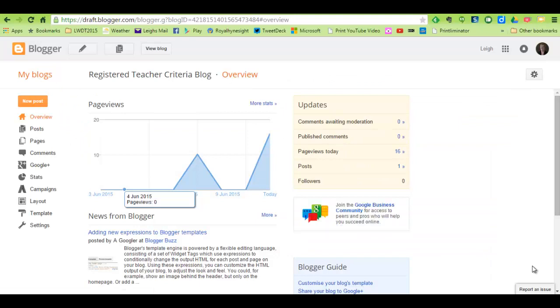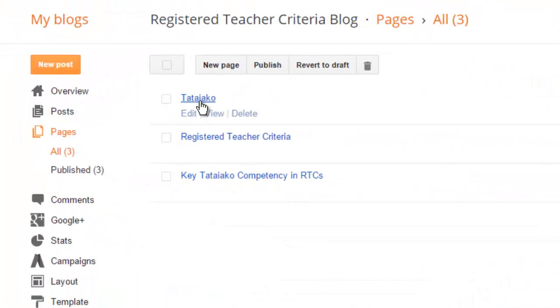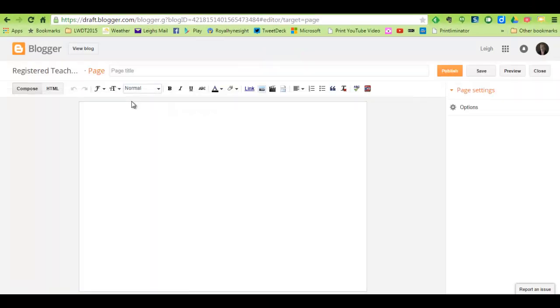So this is the back end of the blog, and when I hit the overview page I will see all sorts of bits and pieces. What I'm really interested in to start out with is to create those pages with Tataiako, the registered teacher criteria, and the key Tataiako competency. If you don't have these already, just hit new page. Once you've done that, you'll be asked for the title of your page. Just fill in there Tataiako and find the Tataiako online and copy them onto that page and publish it. That's all you need to do for creating each one of the pages.